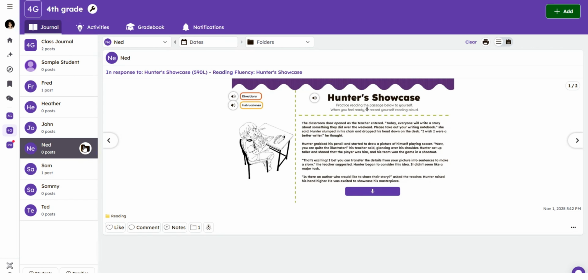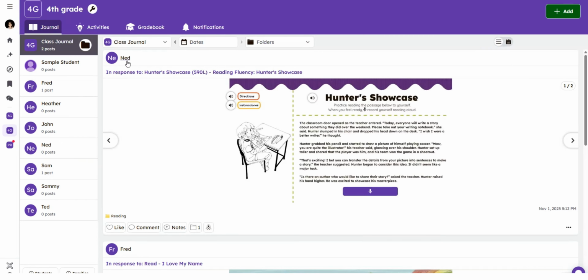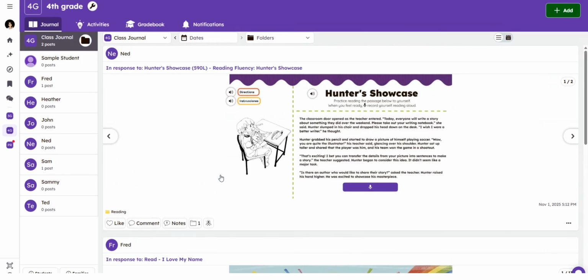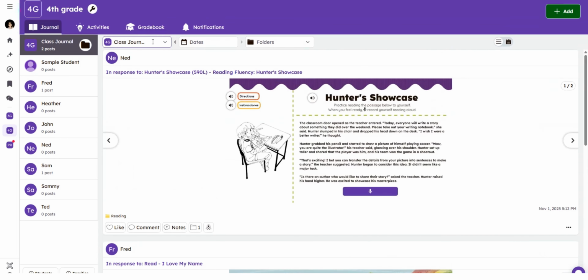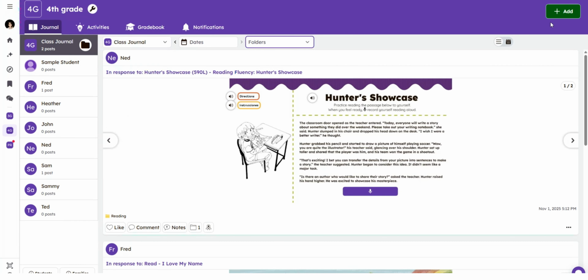So anyways, just a couple cool things. And again, it's right here in his journal. When you're in your journal, that is just Ned's. Fred has this. Sam has this. Once all of them do it, then it's in the whole journal, and you can look through and see everything. You can look at the folders, all of that.